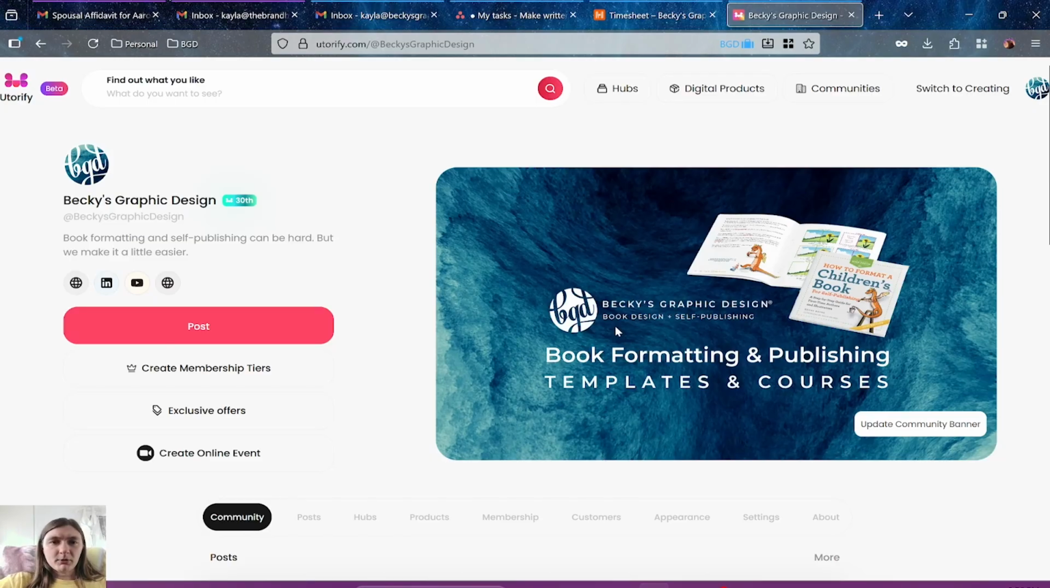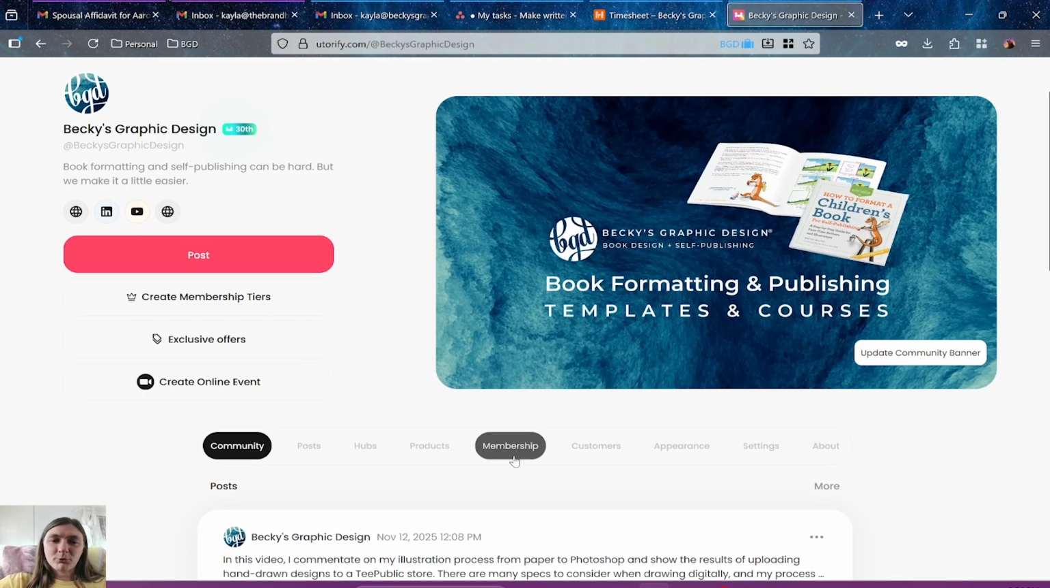Today we are going to start by looking at this site, which is called Utorify. This is where we distribute and sell all of our large InDesign files. That's where our templates come from. We host them here on this platform.